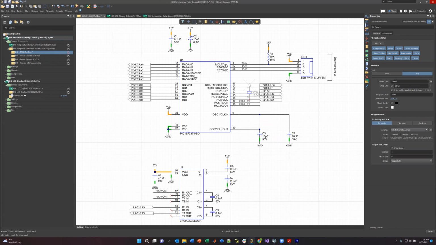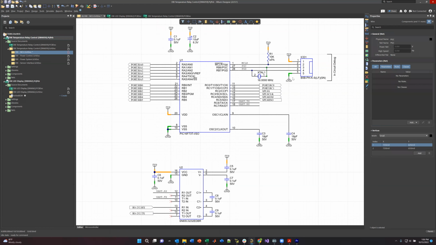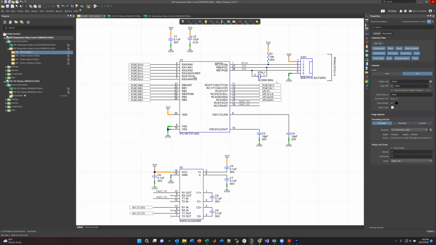I mean, if you had two pins side by side, you would end up having to do something like this. It works, but it's not as visually pleasing, so to speak. It's not as easy to read. So I prefer doing it like this.